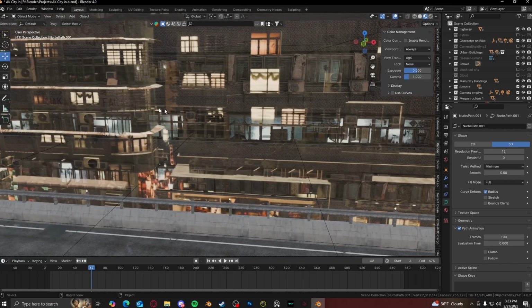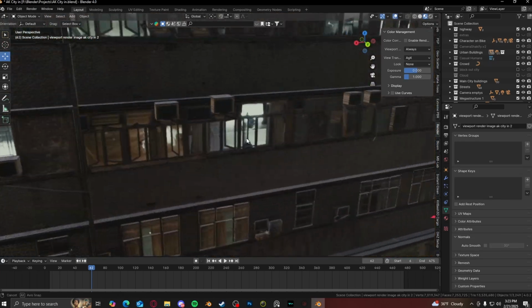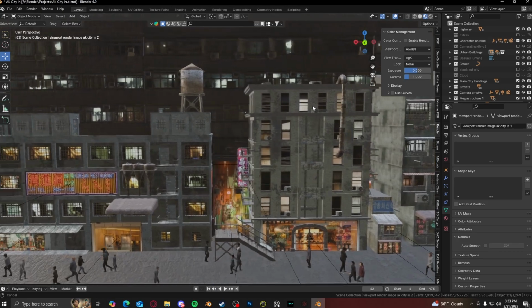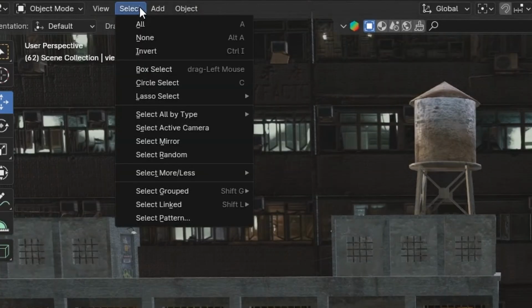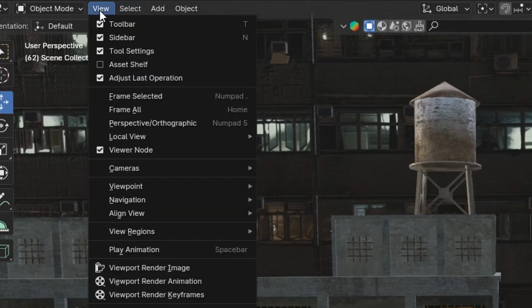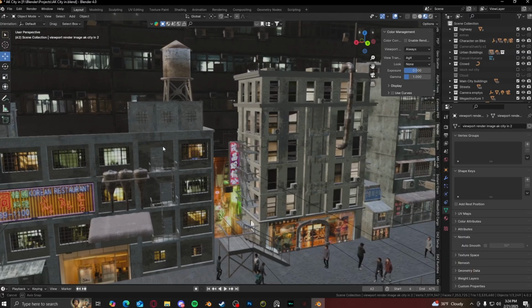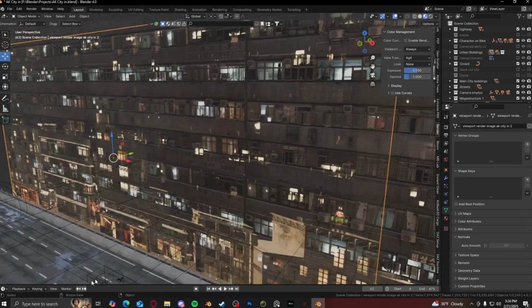And then on the other side, behind the camera, I literally just rendered it out. Here, I could show you exactly what I did. I literally just got a view like this, and then I went to View and then Viewport Render Image, and it gives me this. And that's literally all I did for this side right here.